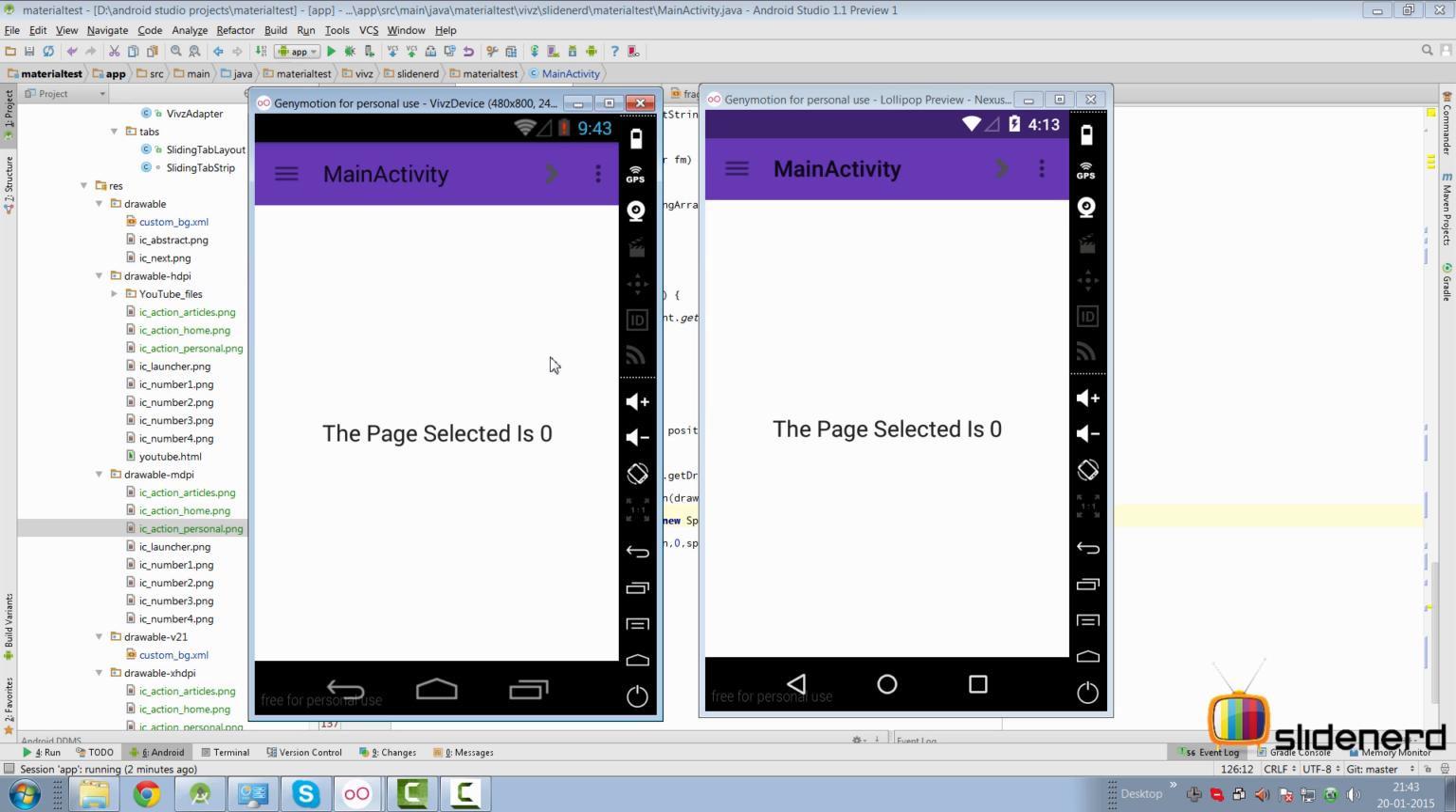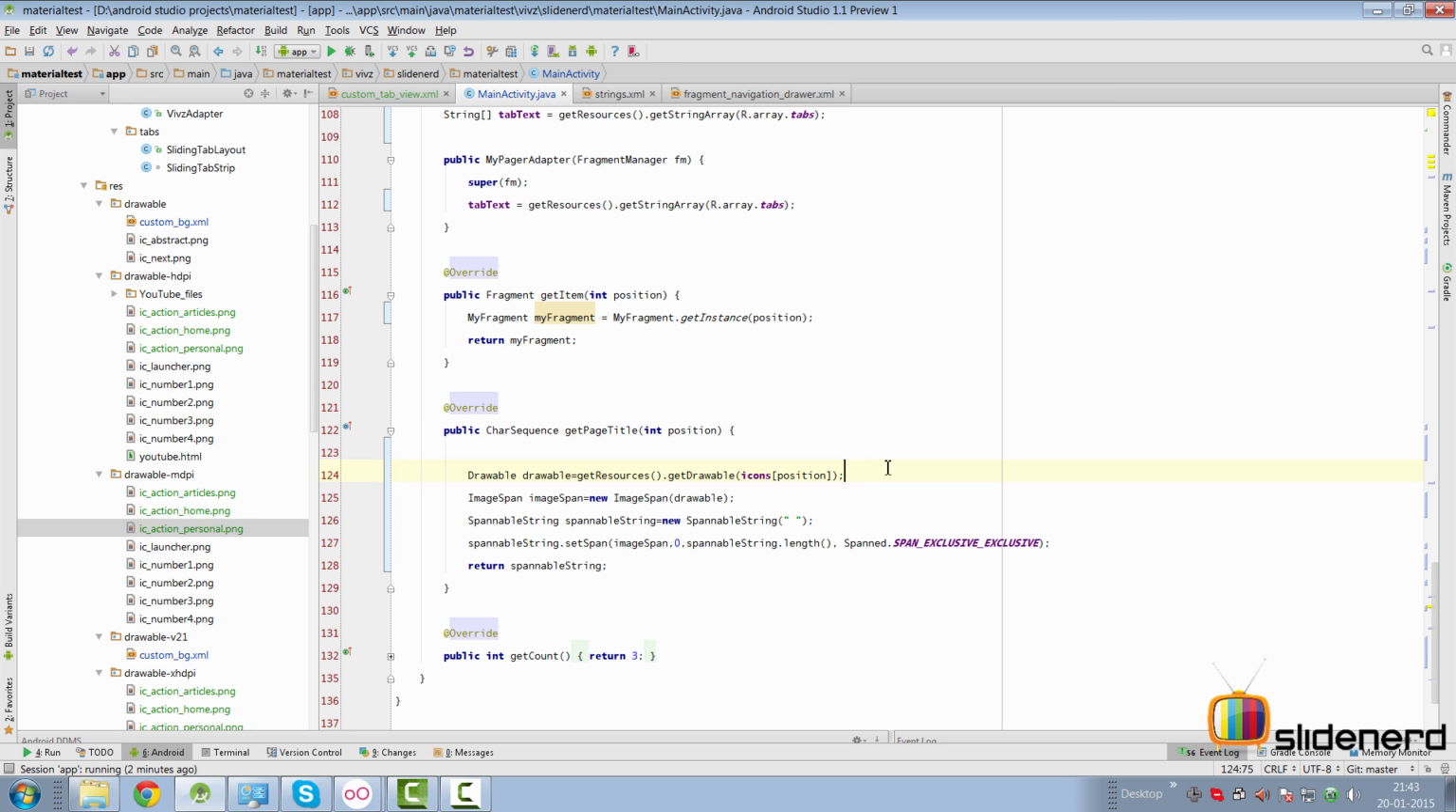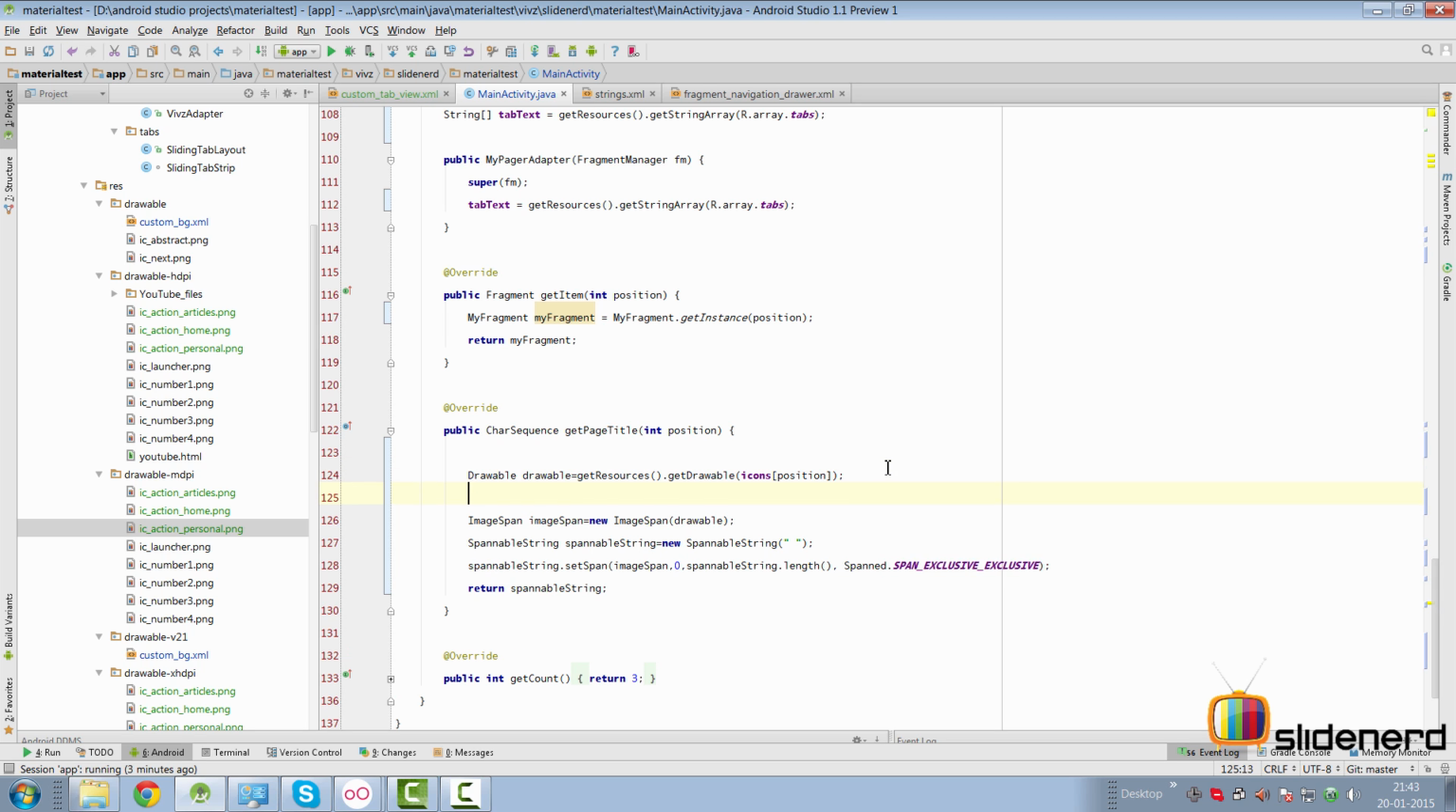Now if you run the app, you will see that there are no tabs seen at all. And you'll be like, oh, what happened? The reason is we need to specify how much space the icons are going to take up. That is not calculated for us automatically here.